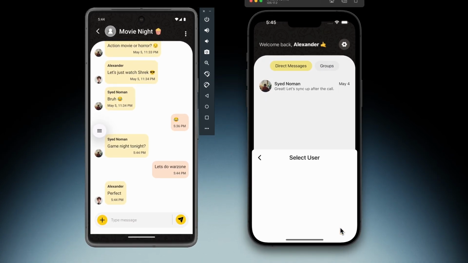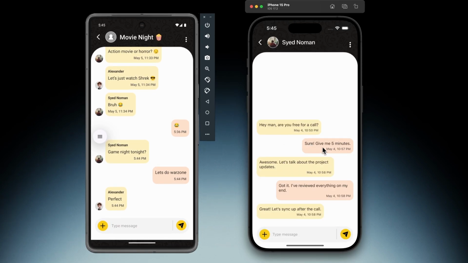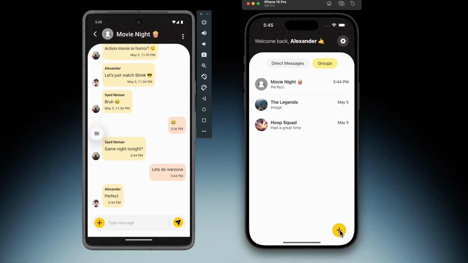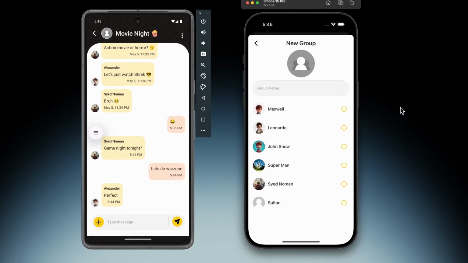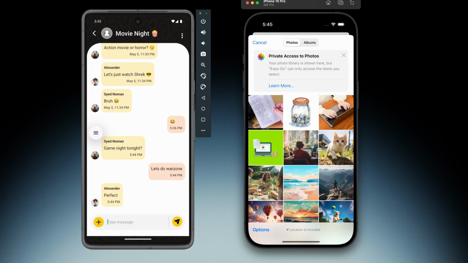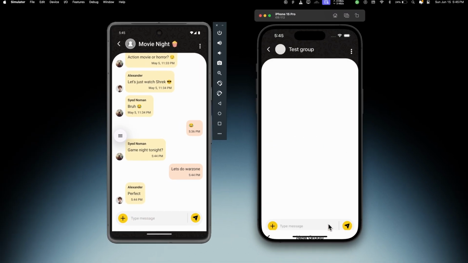So the group messages are working, and let me show you how we can chat with a new user. If I click on this plus icon, we can see a list of the users, and if we click on any user, it will open the chat history or start a new conversation. Same with the groups, we can create a new group. For that we will have to choose the group members. Let's select the group members, name this group Test Group, choose an avatar, let's choose this one, and then hit create group.